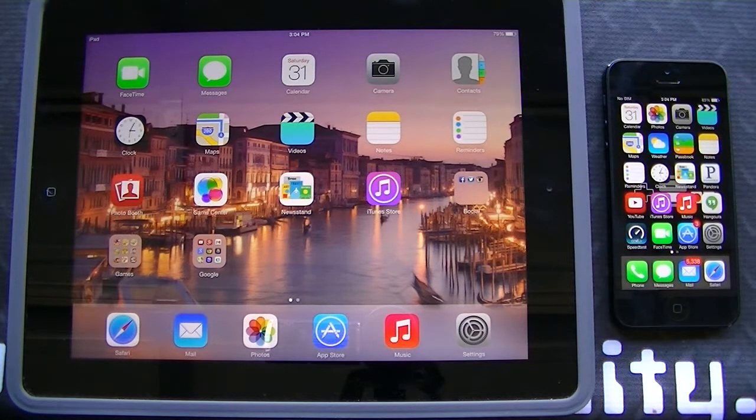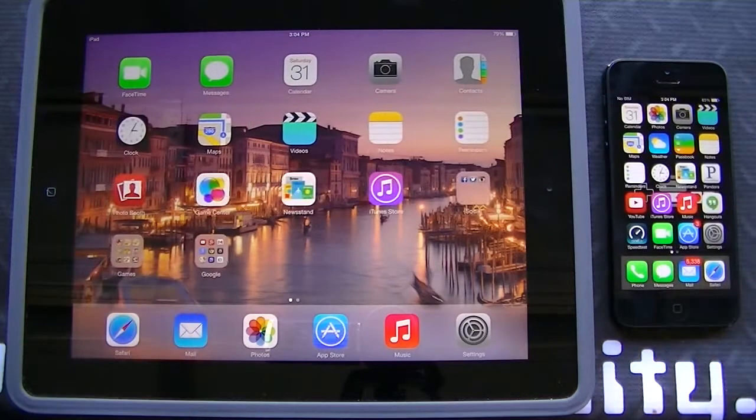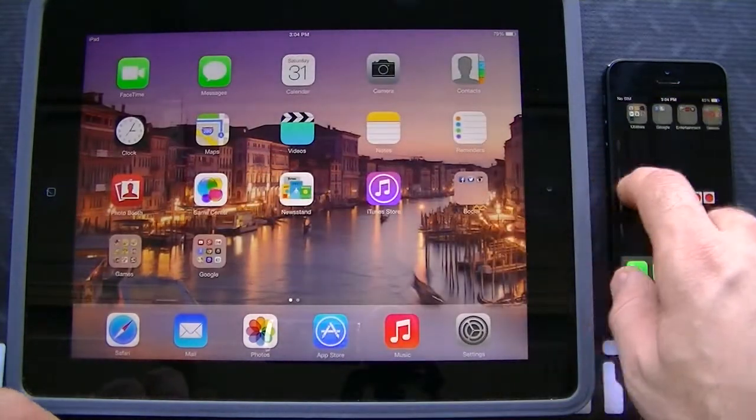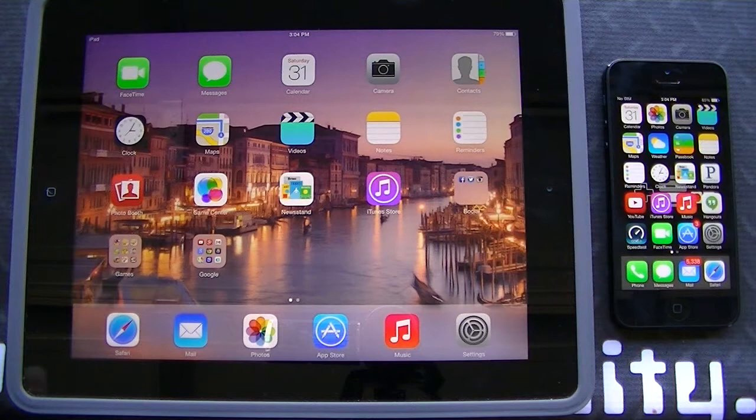So we wanted to go ahead and compare these two, again latest and greatest running Beta 6, just to give you an idea of what to expect and whether or not the iPhone runs a little bit better, faster, smoother, a little bit more fluid than its iPad counterpart.